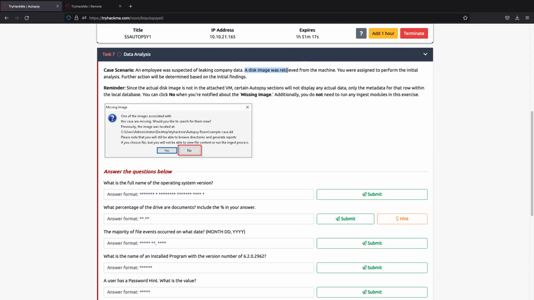A disk image is basically a hard drive with different stuff. On a hard drive is all the information. If somebody takes your hard drive, it's whatever you saved: files you've saved, internet cookies, internet history, things of that nature. Pictures you've saved, documents you've uploaded, a lot of information. So you are assigned to perform the initial analysis. Further action will be determined based on the initial findings.